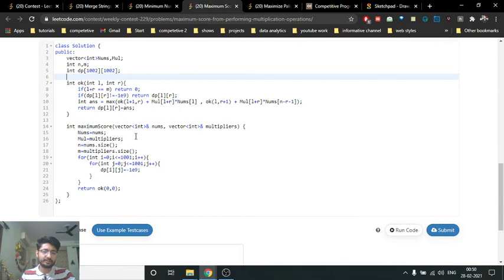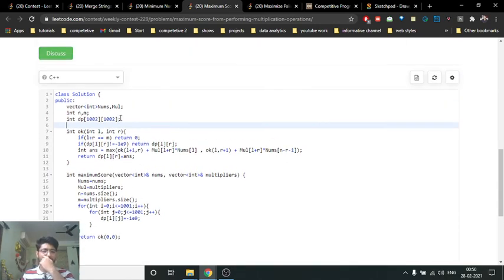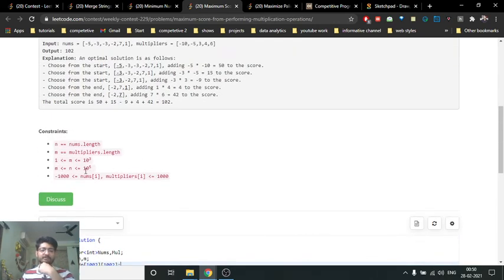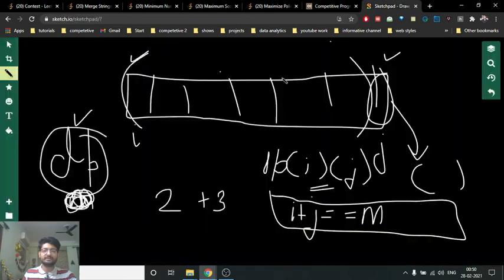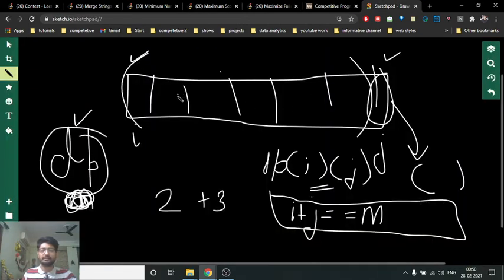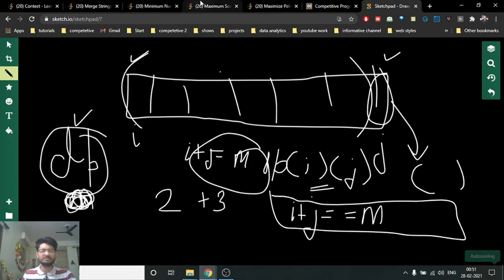So what I actually did here is I made a DP table. As you can see, there are only 1000 operations, so the total answer will always consist of only 1000 numbers. That's why I've taken a DP table: even if n can be very large, I plus j should be equal to m only, and m is up to 1000 only.